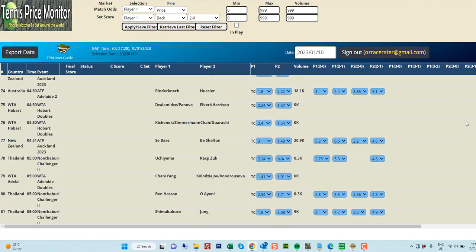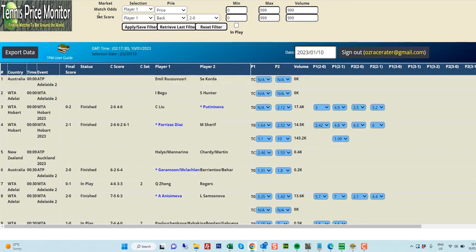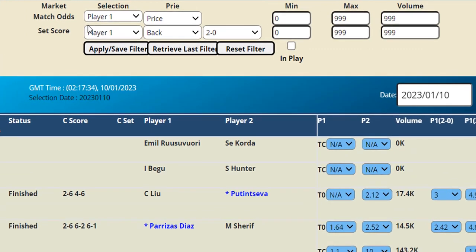But we also have up here the filter boxes. So for example, we wanted to look at the players, player 1, that's a backing price of say 1.5, so we're looking for a hot favourite, 1.5 to 1.75, and we want at least $1,000 invested on the market. So we've got this filter in here.